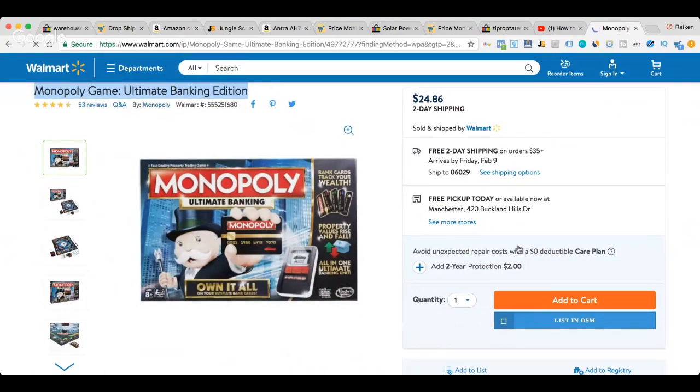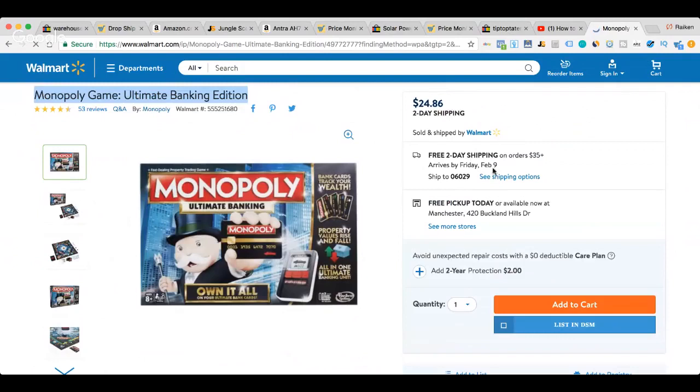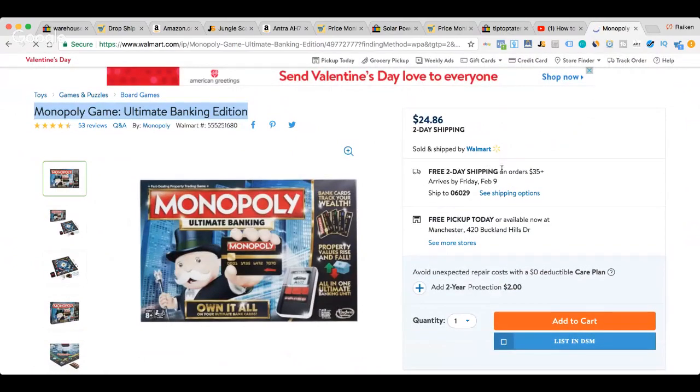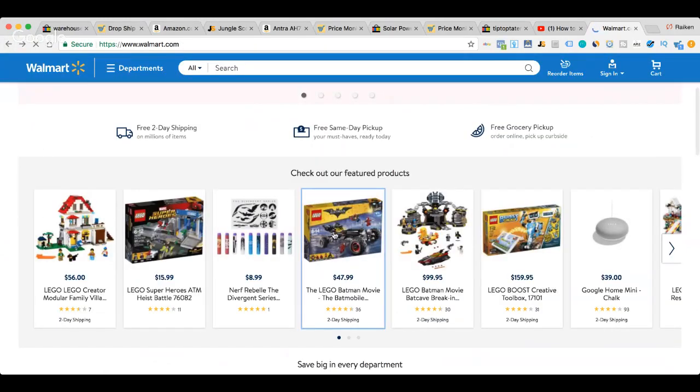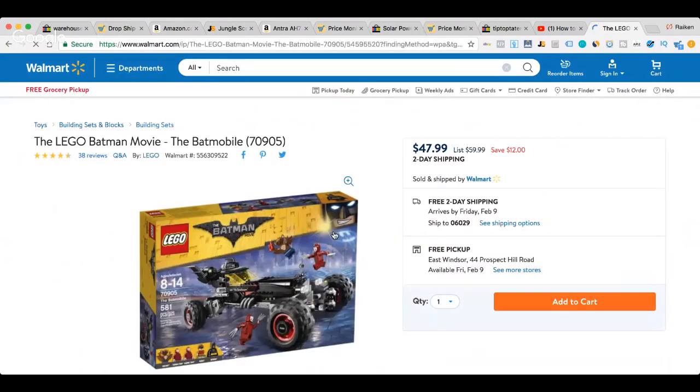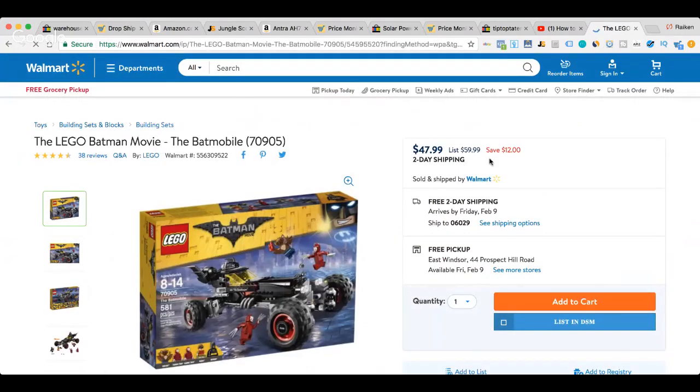So Walmart's selling it for $24.99. It looks like it is free 2 days shipping on $35 or more, so it looks like I would get hit with shipping. I'm not exactly sure if I had multiple items in my cart over 35 if it would give me free shipping. I believe Home Depot does that. So I'm going to try to find a product that's over 35 so I can get free shipping. Okay, cool. So this is free shipping from my understanding.